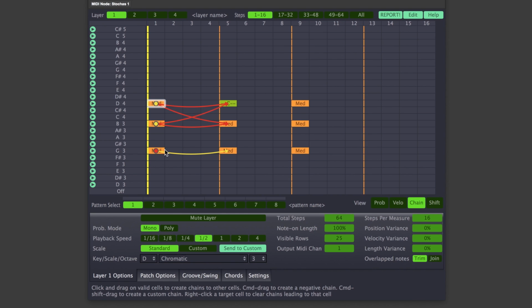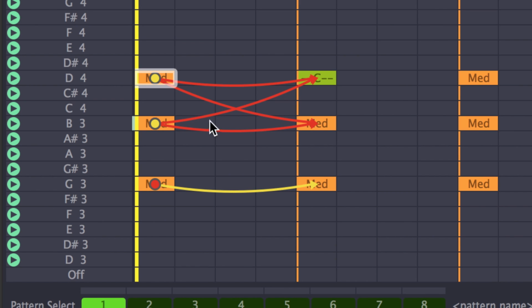You'll see that the difference between this chain and these chains is that there is a yellow dot for the indicator that it is if this note plays, then red chain do not follow. However, we've got a red dot here which indicates if this note does not play, then yellow chain follow to this note and play this note.